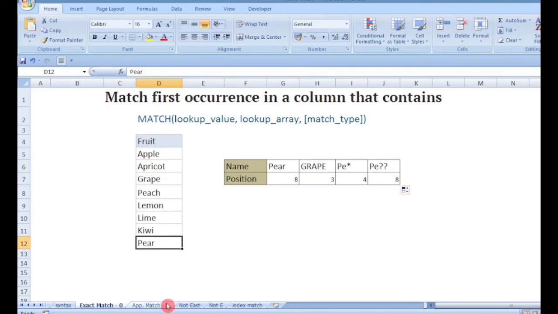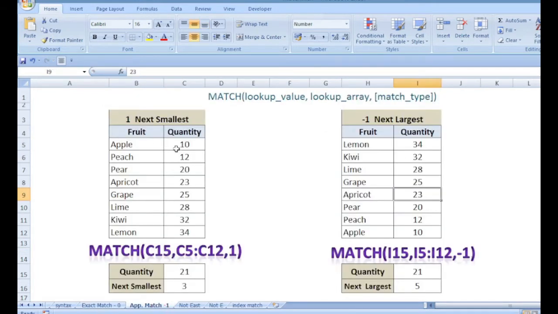The next example is for approximate match. Now we are trying to find out some value in this column. Here the 21 is given, and we are trying to match it against here. The match type is 1, so it is an approximate match. Here the formula is given. What happens is, if the data is not present, then it will find the next smallest. So for 21, the next smallest will be 20. So it is matched and you get a value 3.